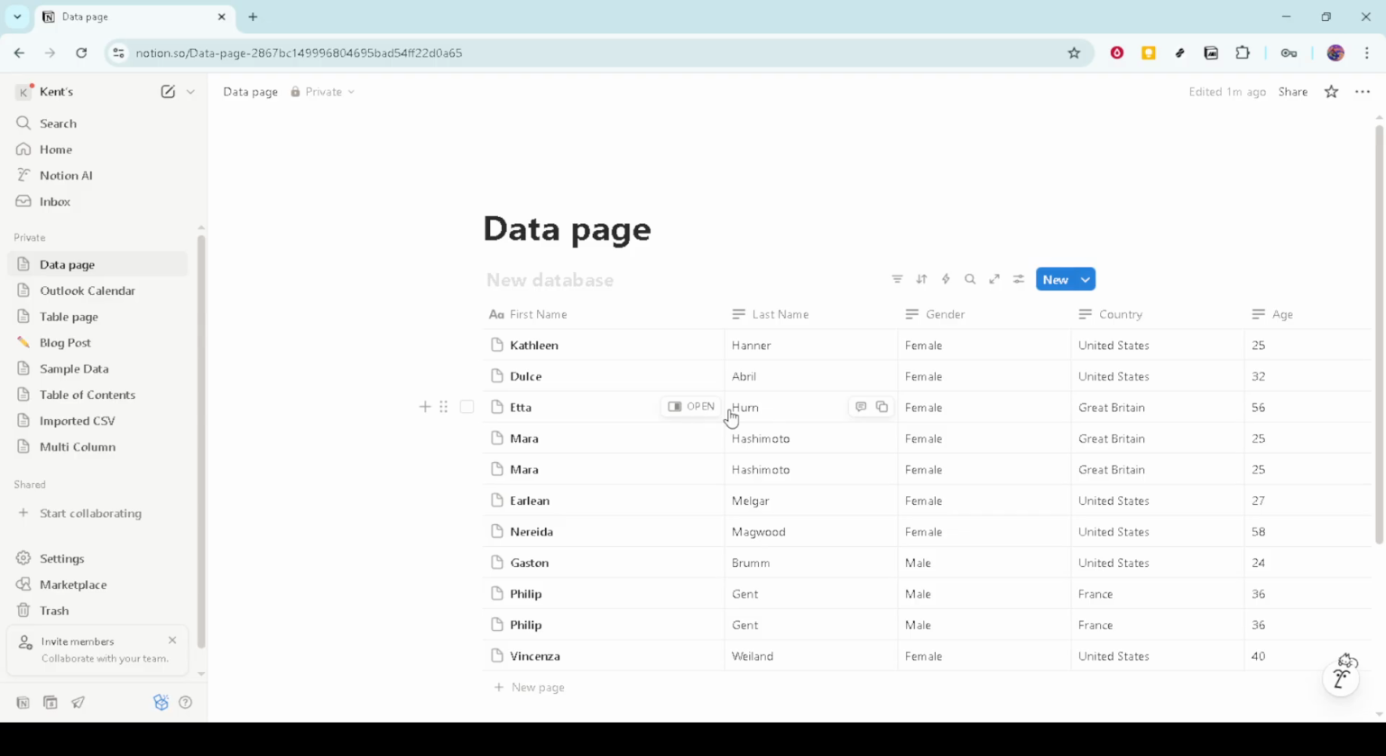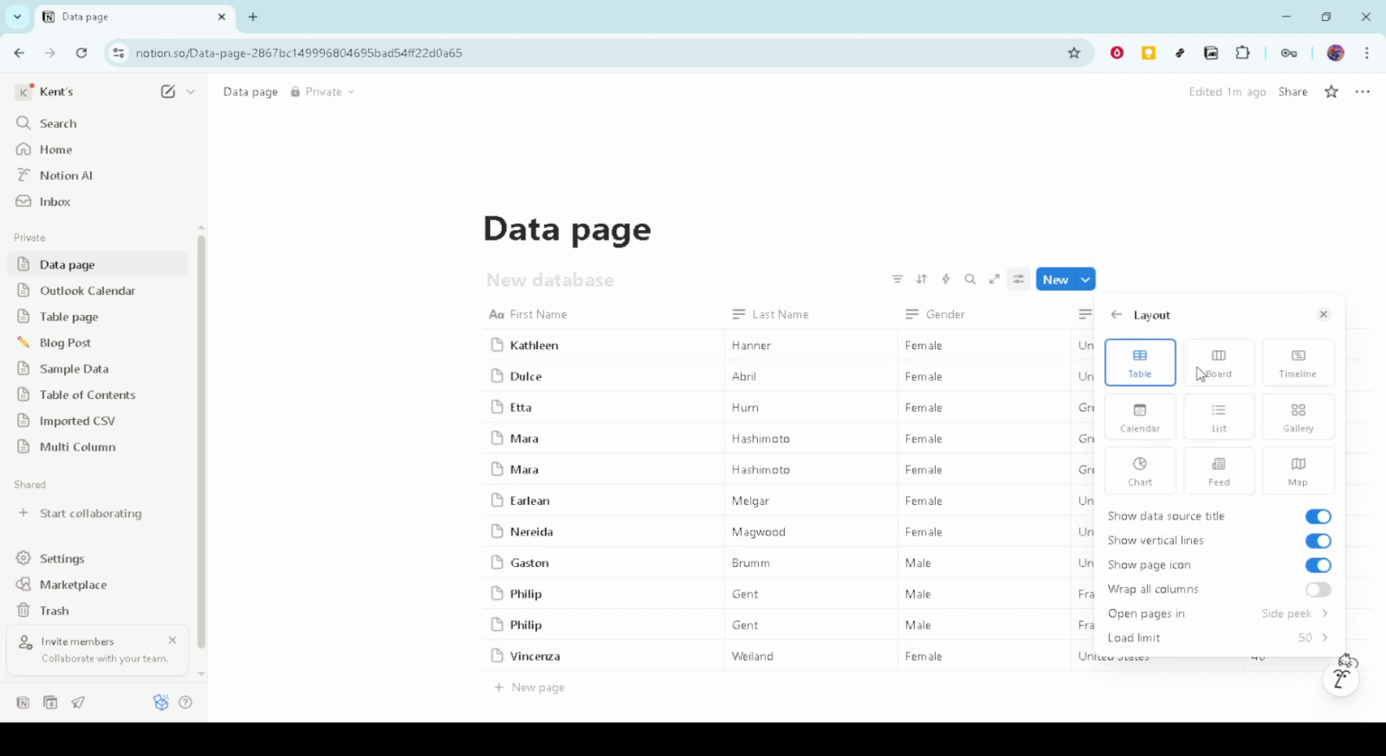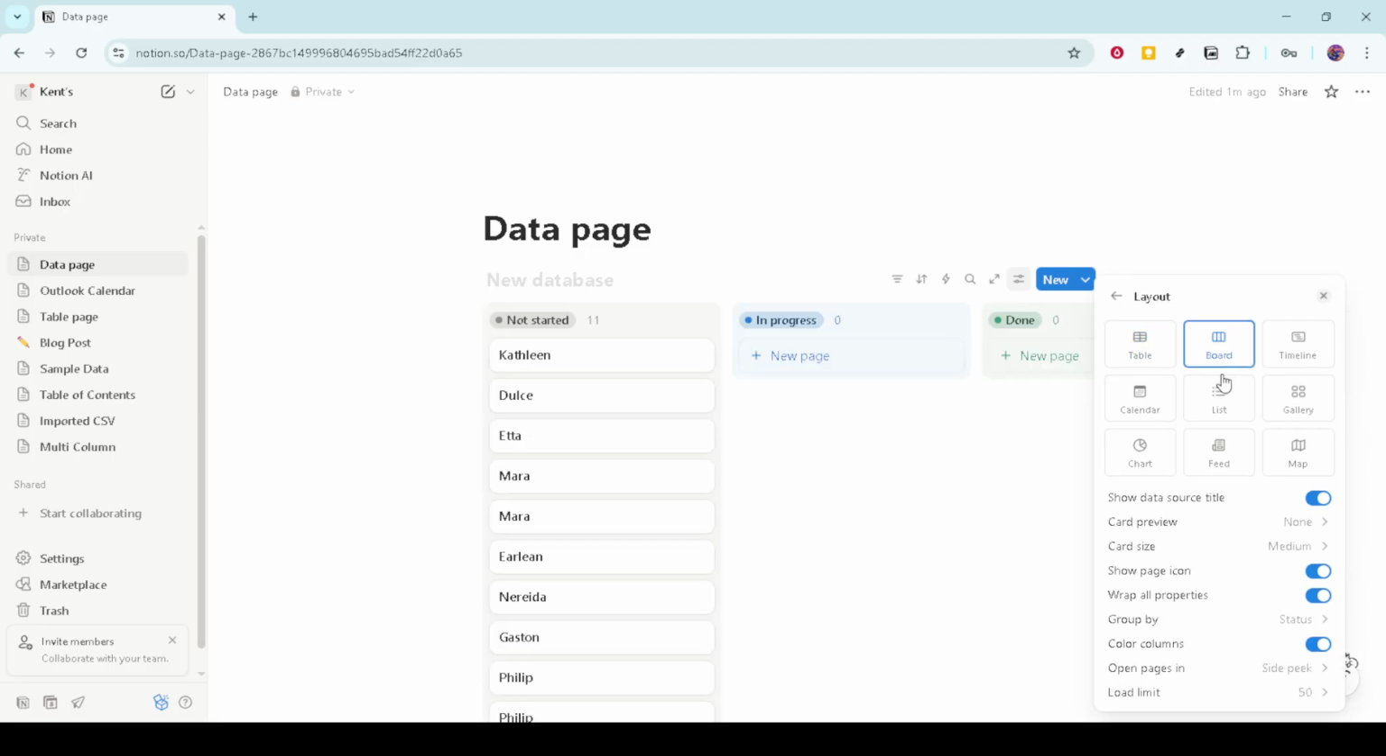With your database open, direct your attention towards the settings icon. It's usually nestled around the top of your screen, and clicking it will open up a suite of customization options. From these, we'll be focusing on tweaking the layout to better suit our pivot table needs. The next step is crucial. You'll want to click on Layout in the menu. This will let you access different ways to view your data. Among these is Board View, and selecting this will serve as the foundation for creating a pivot table-like experience.